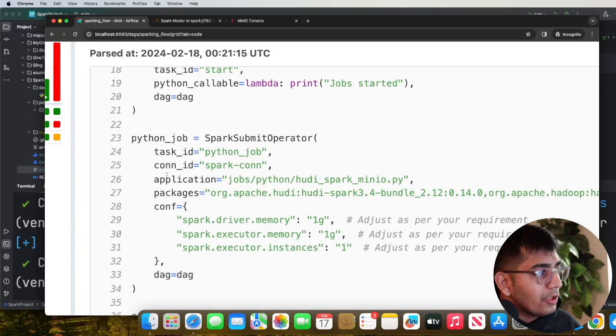Now the Python job here, we are using the Airflow Spark submit operator. We provide the connection ID, the Spark-con, right? This is important, okay. And then application jobs/python/hudi_spark_minio.py. There's a Python job inside the directory, right? There's a folder called jobs. Inside that we have a folder called Python, and there's this Python file, the Hudi job, that we want to fire.